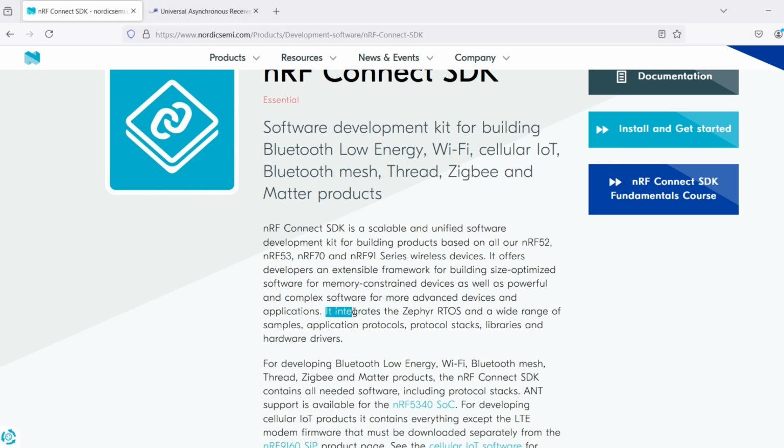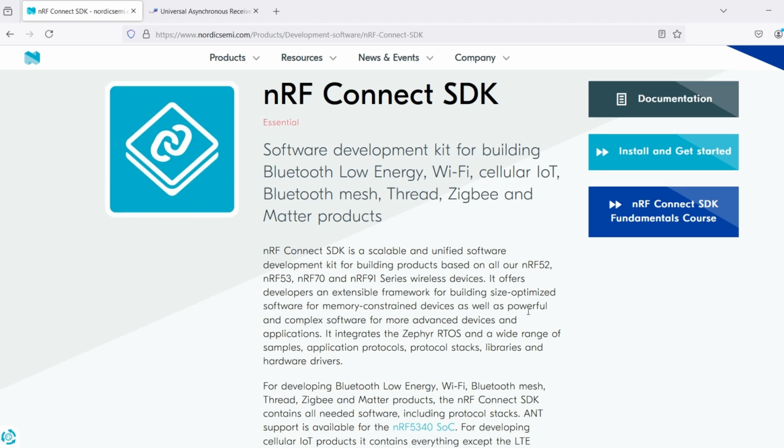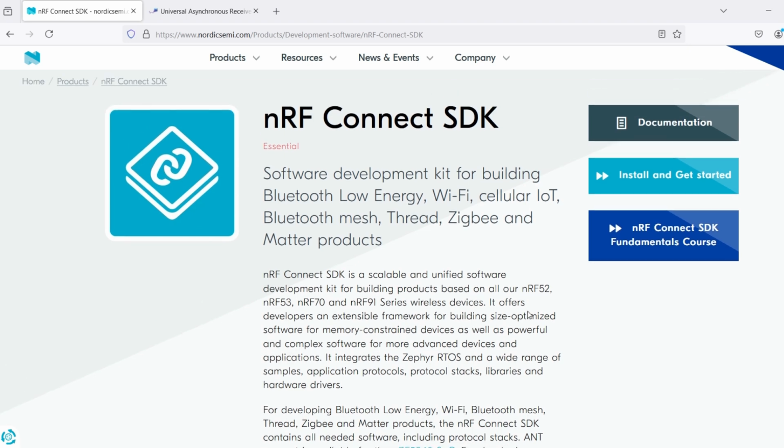Today, our topic of discussion is the UART peripheral with the nRF dongle. Previously in the video, we have already discussed how to set up nRF Connect SDK with your VS Code for development with your dongle. In this video, we'll be discussing specifically the UART part for this dongle.